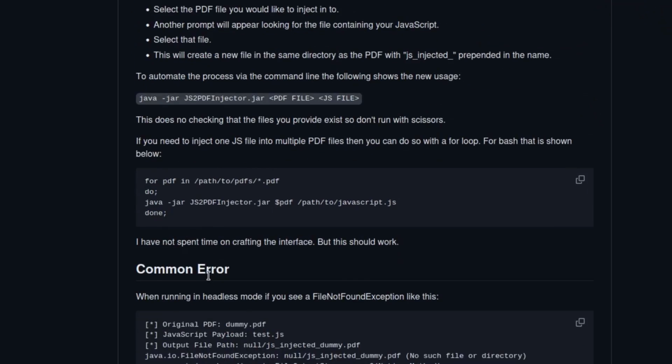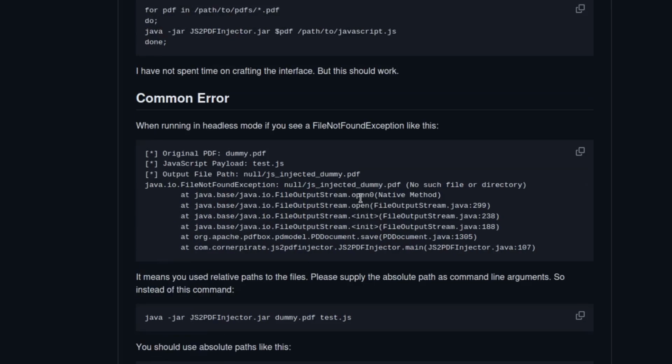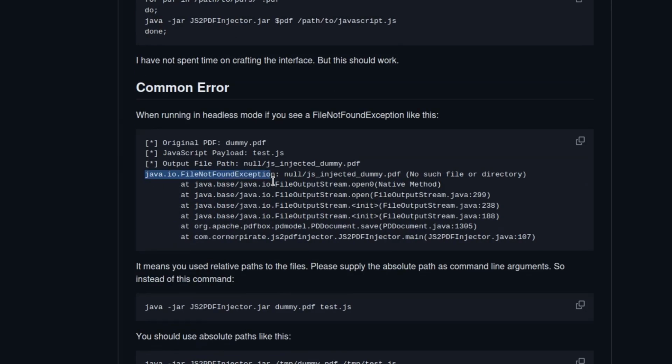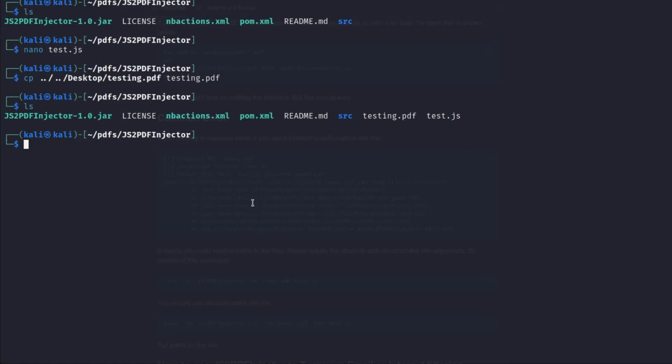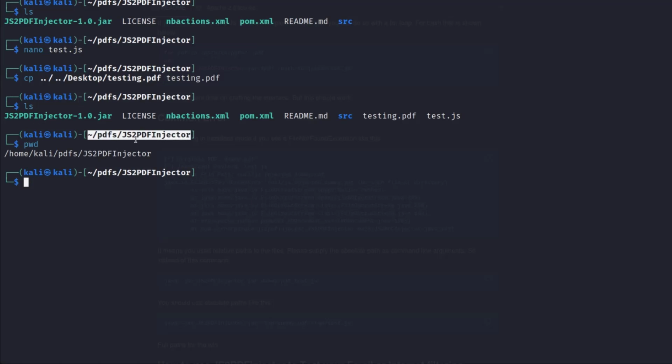Finally, let us try to see how we can use this tool over here. You see that it says that we actually need to specify the PDF path as well as the JavaScript path, and we need to give the absolute path, not the relative path, right? If you see that, you'll get an error like this because we have used a relative path. So that is the reason why we'll use the absolute path. To find the absolute path, we're going to type pwd, and you see this is the path of this particular directory, JS to PDF injector. I'm just going to copy this one like this.